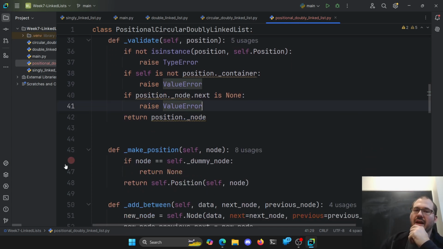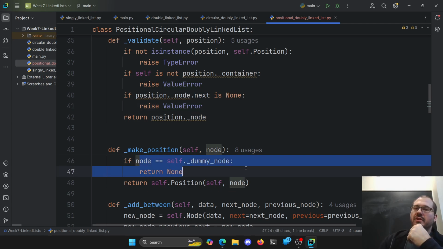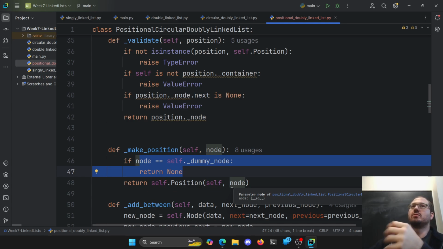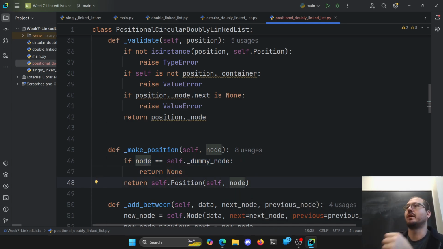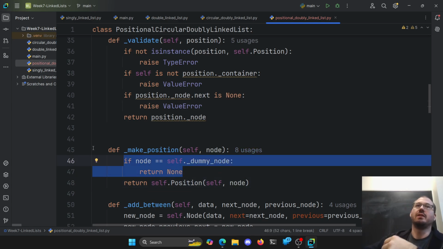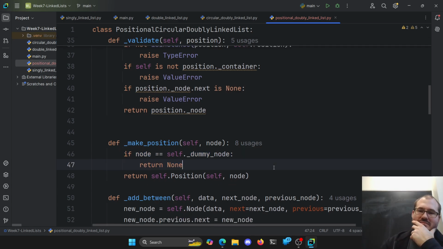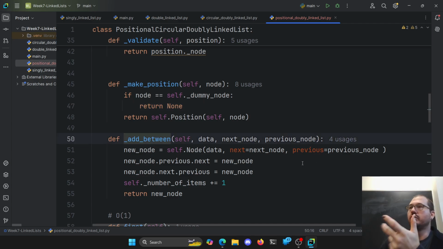Okay. And then we have a little helper, make position, that says, okay, if we're the dummy node, give you None. I'm not giving you anything back because you can't point to the dummy node. That can't happen. Otherwise, make a position out of whatever node you're trying to make here. This keeps us from going in an infinite loop, because eventually we'll get to None with the dummy node, right?